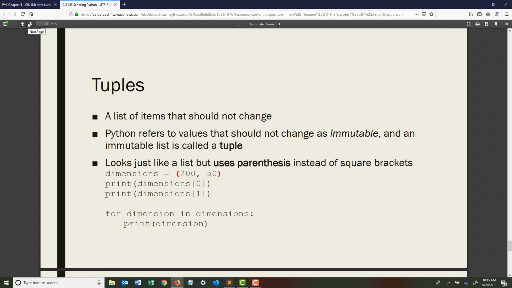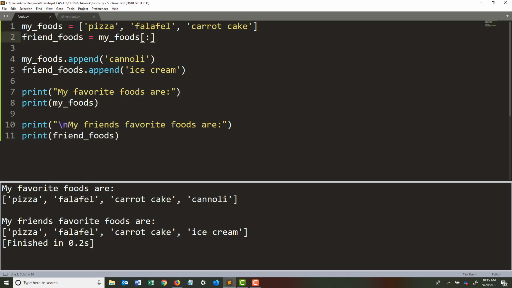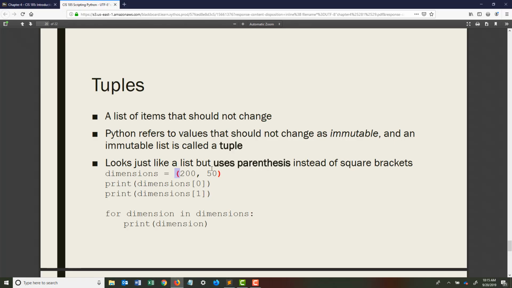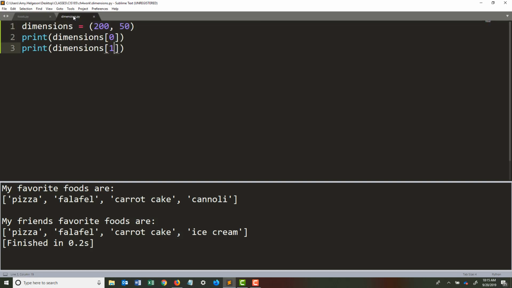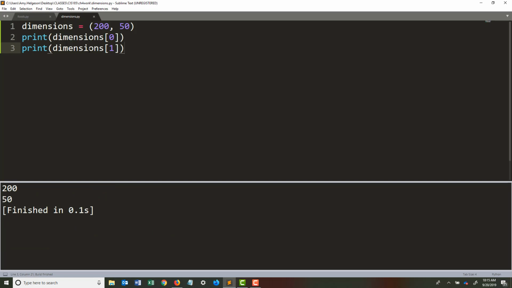When we create lists, we use square brackets. So if I jump back here, my list is noted with the syntax of square brackets, but when I am creating a tuple, I'm using a set of parentheses. I still refer to the indexes in the same exact way using the square brackets, but when I create the tuple, I use parentheses. So here we are, tuple, and then I'll give you the output. So this is index of 0, and then this is index of 1.